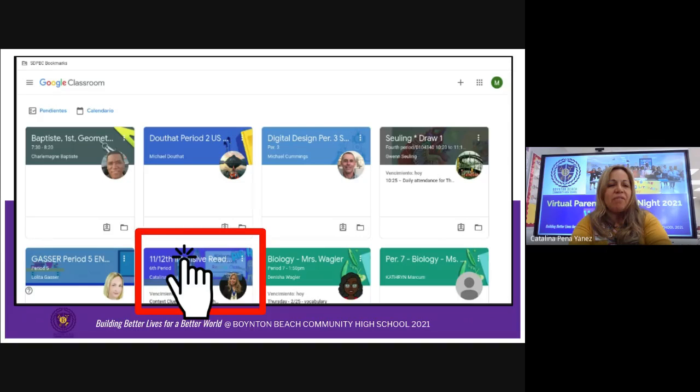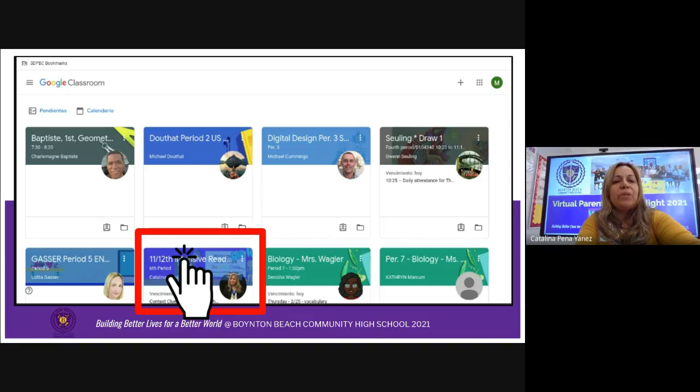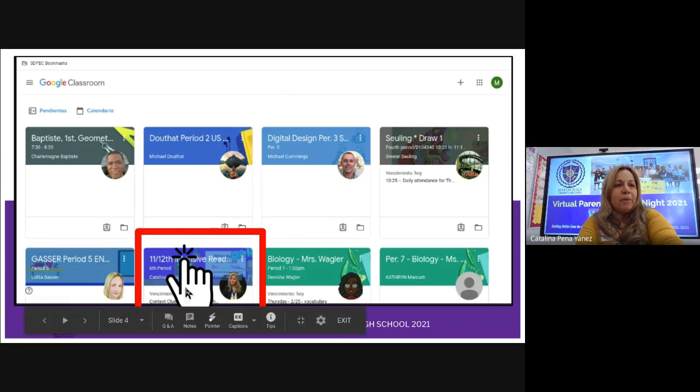Each tile is a subject that your child is registered in and actively participating. You can see them arranged in the order that your child sees their teacher according to their schedule. For example, this student has geometry in the first period, then he has US history in the second period, and so forth. At this time, I will click on the sixth period with Ms. Peña to give you an inside look at the intensive reading class and see what that looks like.